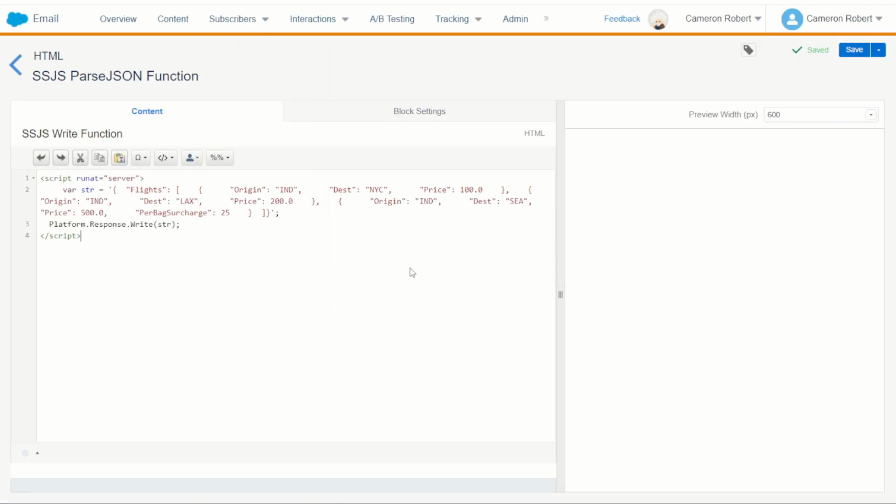Well, let's now jump back and return our code. Let's now try and parse this object. So we can write it out, let's parse it.